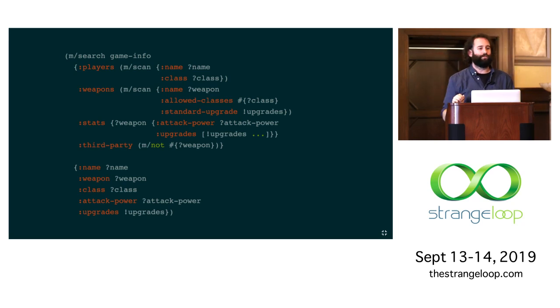And this is where it gets interesting. We have this set, ?class, where we've already defined ?class above. And so what we're doing here is we're joining across these data structures. We're saying whatever you found in the players, whatever class it was, better be in the set of allowed classes. So now we can do this join.